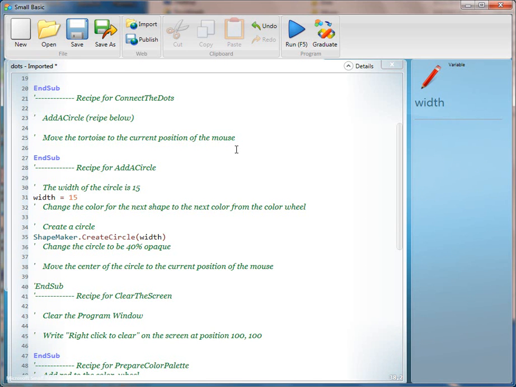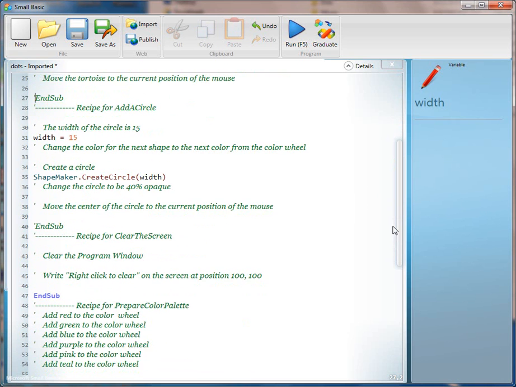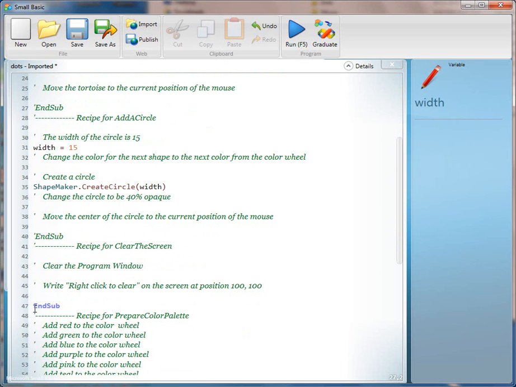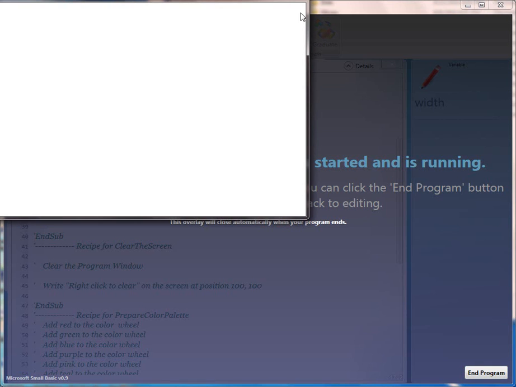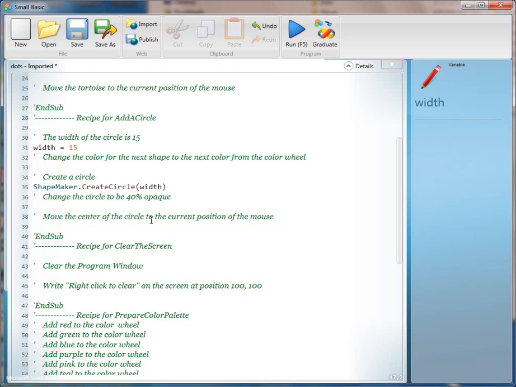And let me do that really fast because I just put those in so that it would be faster and I wouldn't have to type them. So let me put my end sub here and then one more end sub. And then I should be able to run this. Okay, so I've got a width and I'm going to create a circle. And I might have to make this full screen. And I haven't put this on the program window yet, so let me go ahead and do that.